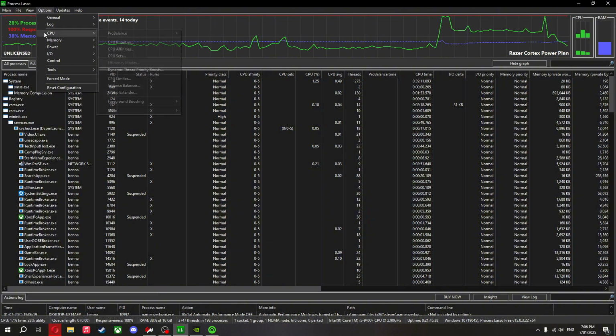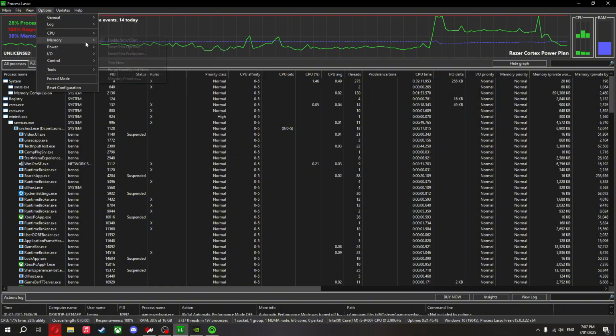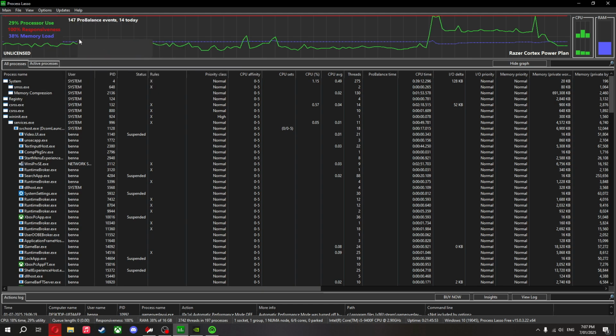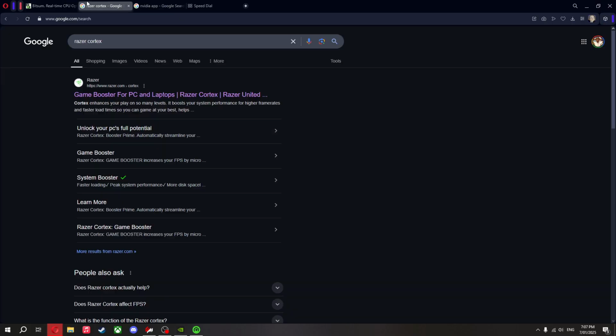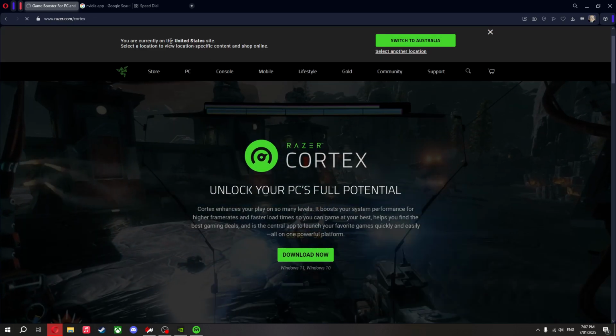You're going to go into options, options, general, refresh interval GUI, you want to turn it to 5, refresh interval governor, you want to turn it to 5 seconds as well. Power, you want to use Bitsum highest performance, you just want to install it or reinitialize it, and that's all the Process Lasso settings. Razer Cortex, this is a really good game booster, so you just want to download that.